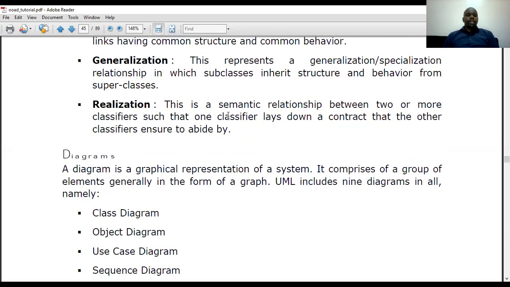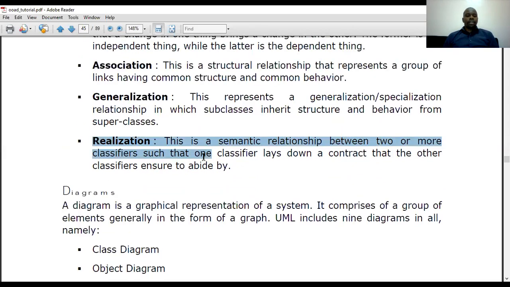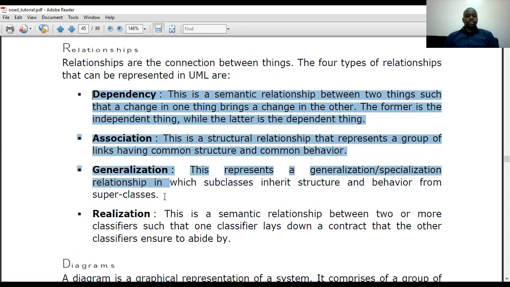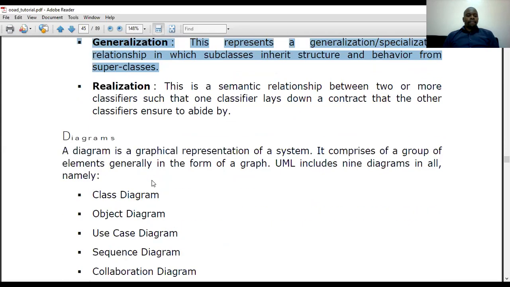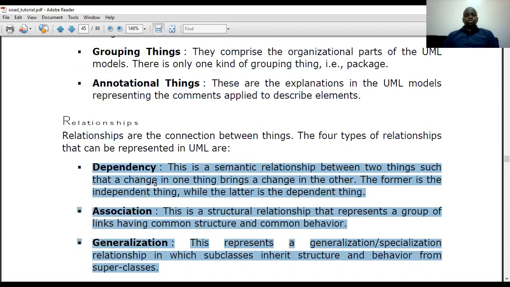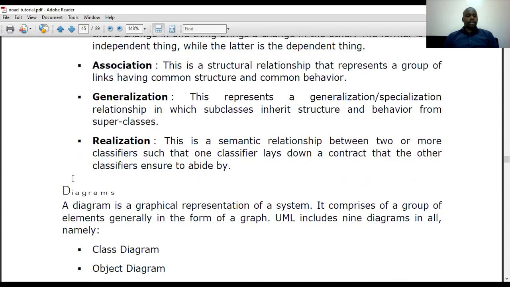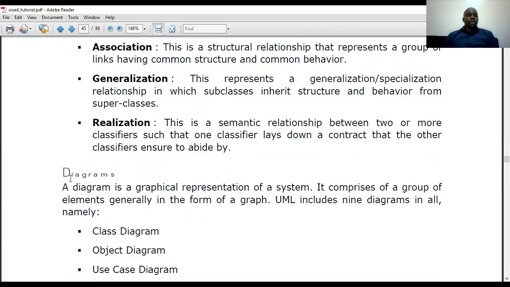Okay. Then realization is a semantic relationship between 2 or more classifiers, where one classifier lays down a contract that the other classifiers ensure to abide by. Now, this is one of our relationships that we are not going to be using. We're going to be dealing so much with dependency, association, and generalization. But if you are asked the kinds of relationships that are used in UML models: dependency, association, generalization slash specialization, and realization.